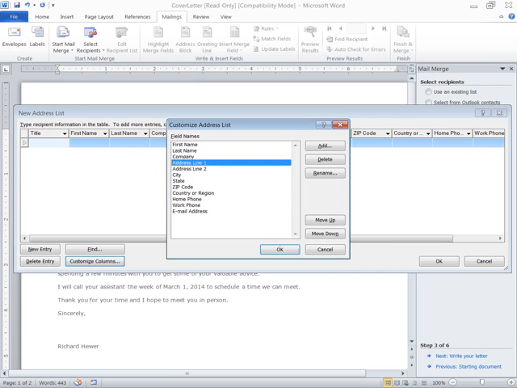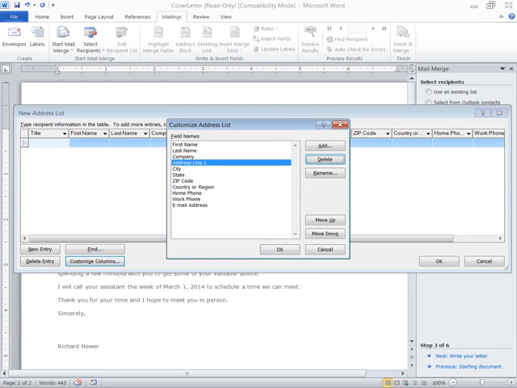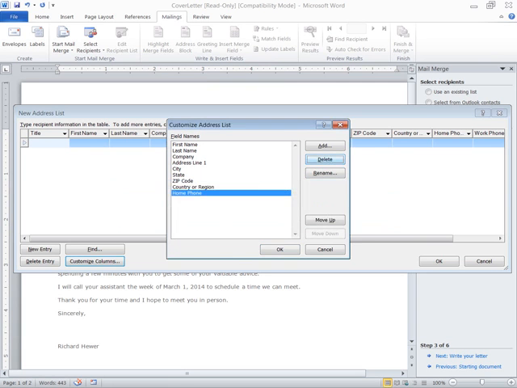Address line 1, address line 2. In this case, I only have address line 1s. I'm going to eliminate address line 2. Again, that's up to you. This is not something you would be graded on here. But now country, region, home phone, work phone, email address, I would like you to delete those, because we're not using them here. So I go through delete, delete, delete, delete.